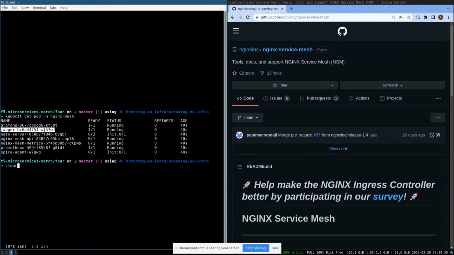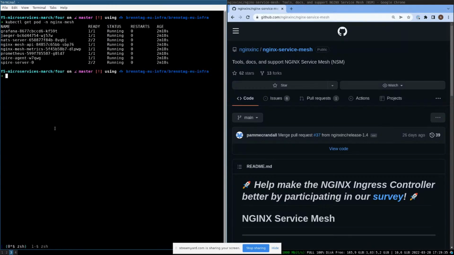So we gave it a couple more minutes. Let's see if now, perfect. All the services are up and running. It looks like NGINX service mesh was installed correctly inside our cluster. Now, what's the next step that we need to take? Well, we want to start deploying some applications, right? And see how the traffic flows in between them.